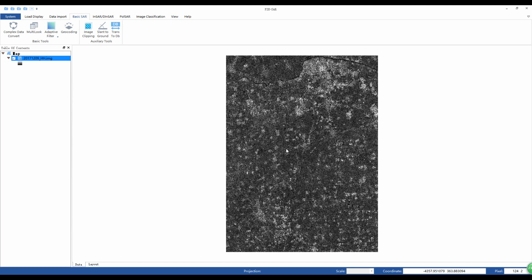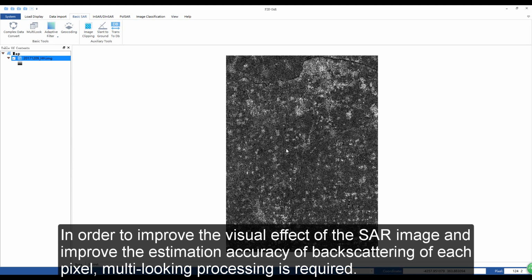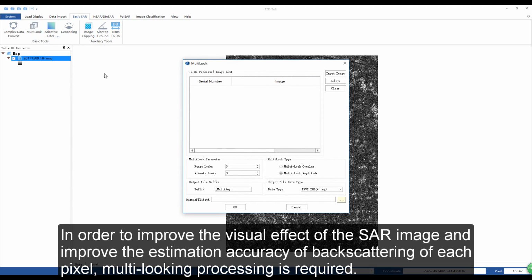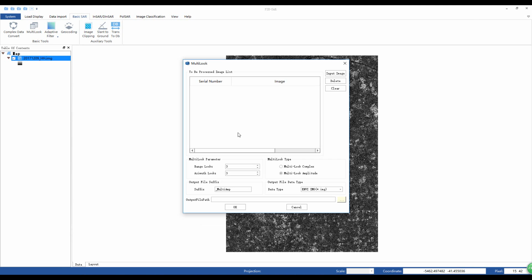We'll do multi-look processing of the data converted from complex data. In order to improve the visual effect of the SAR image and improve the estimation accuracy of backscattering of each pixel, multi-look processing is required. The main purpose of multi-look processing is to improve the visual effect of the image and to improve the estimation accuracy of backscattering of each pixel, that is, to average multiple independent samples of the target.